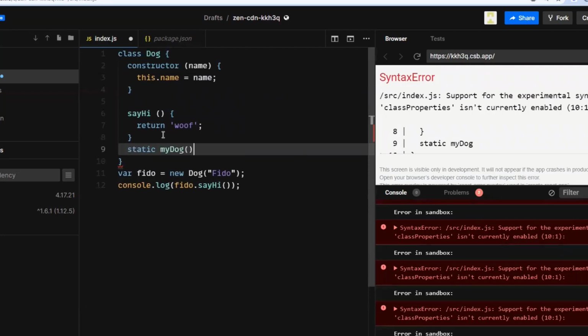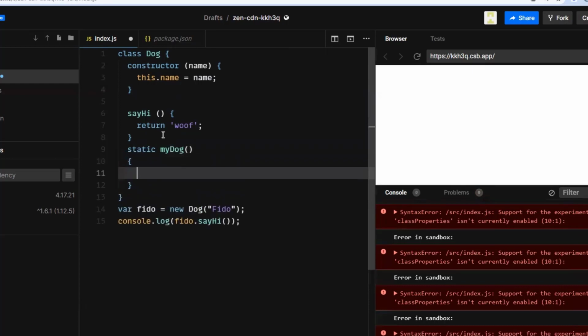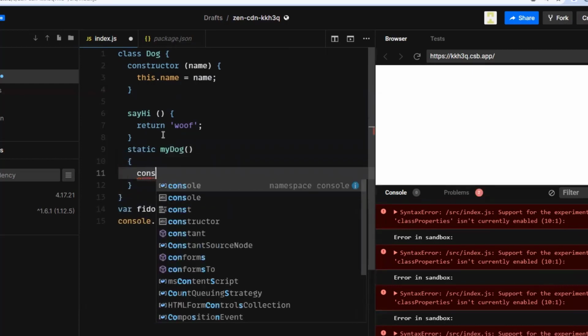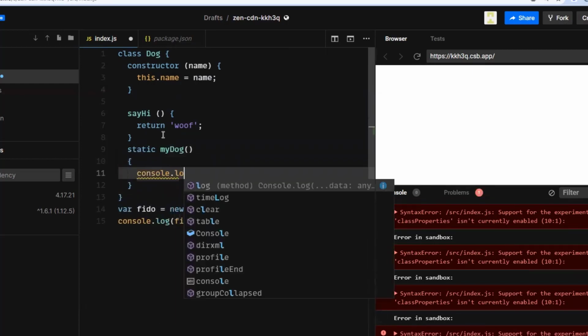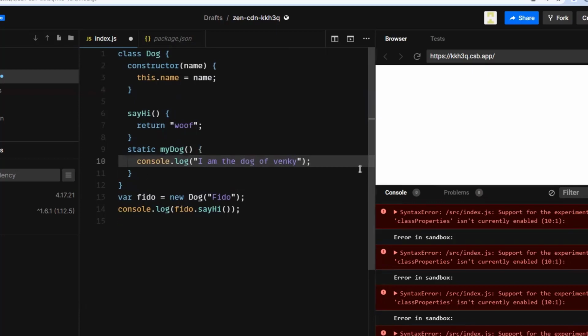Okay, and this particular, say, let's print something with console.log. I am the dog of Venki, let's say, and nobody is invoking it till now.